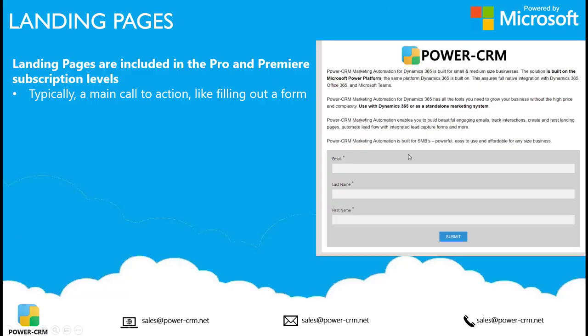You can take these landing pages and you can actually embed them right into pages on your website, so you do have all your menus and headers and footers, or you can let us host them. We host them in the Microsoft Azure environment, and you get a URL then that you use in your emails and so forth to direct traffic to those pages. Okay, so landing pages are included in the Pro and Premier level. They are not included in the basic level. You build your landing pages right in Power-CRM using our drag and drop page builder.